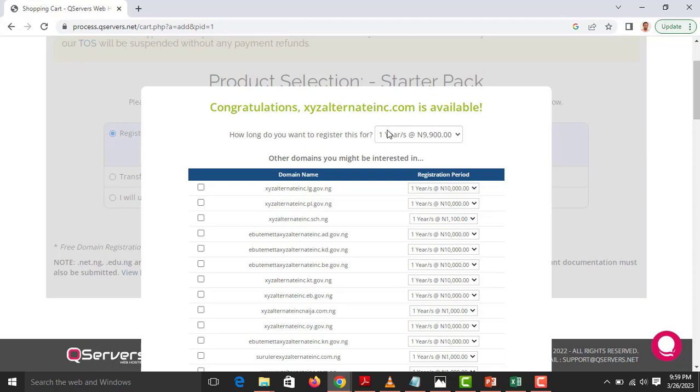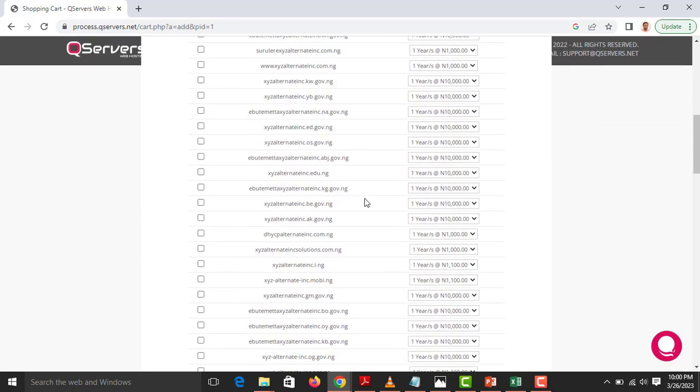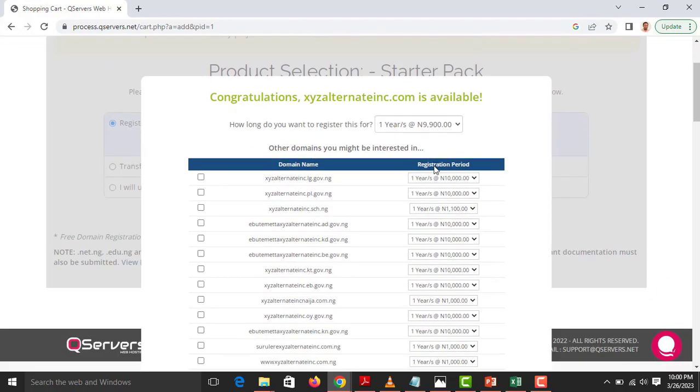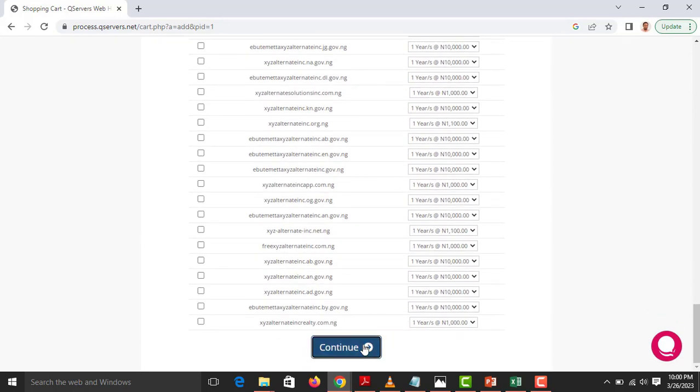How long do you want to register it for? 1 year is 10,000, you know, this 9,900. They just took out the 100 naira so that it won't show 10,000 as a figure. So you see other alternatives here. If you want more years or other alternatives, you can see their prices. You can see .gov.ng is 10,000, .school.ng is 1,000. So you can see all the alternatives that they have, but I'll just go with this. This is the one I choose. I'll choose for 1 year, and that's going to cost me 10,000. So I'll come down and hit continue.